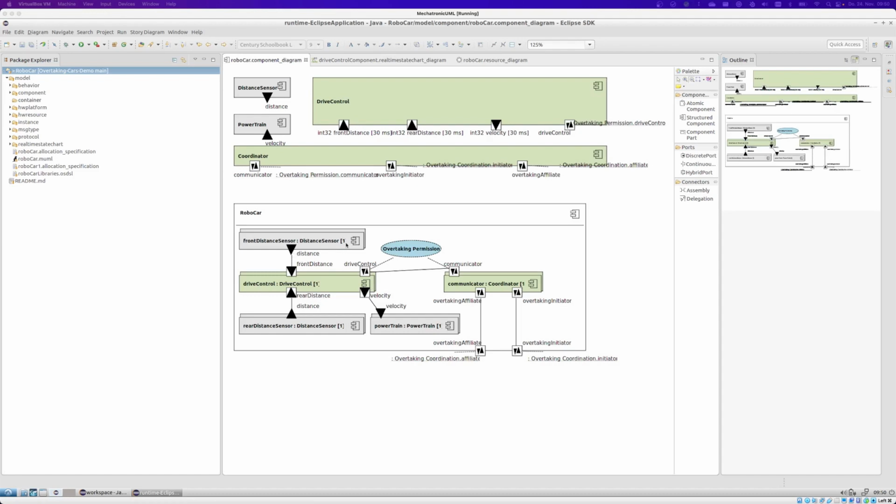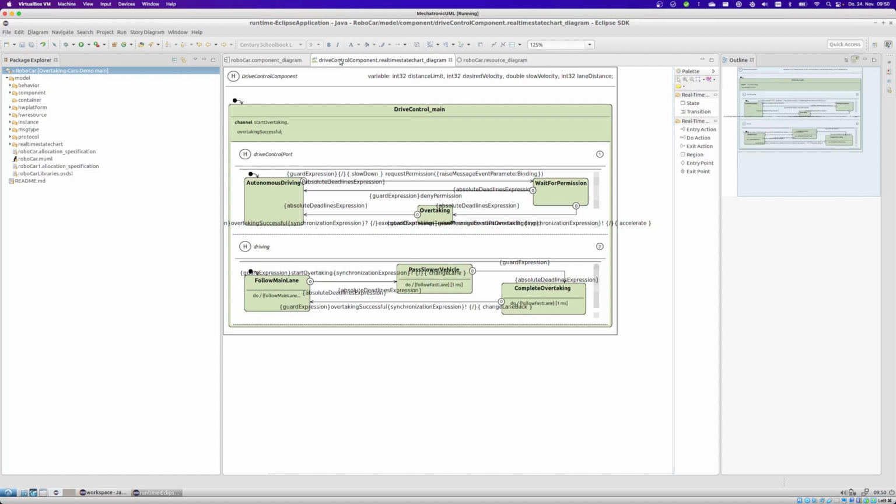The behavior of these components can be expressed as well through another type of models called the real-time statecharts. You can see an example here for the drive control component. It expresses this behavior through states that can be changed through transitions, and these transitions describe the circumstances in which this transition is executed.